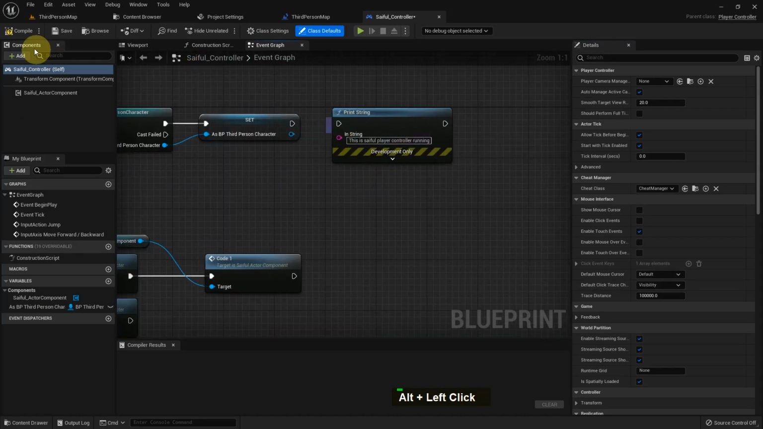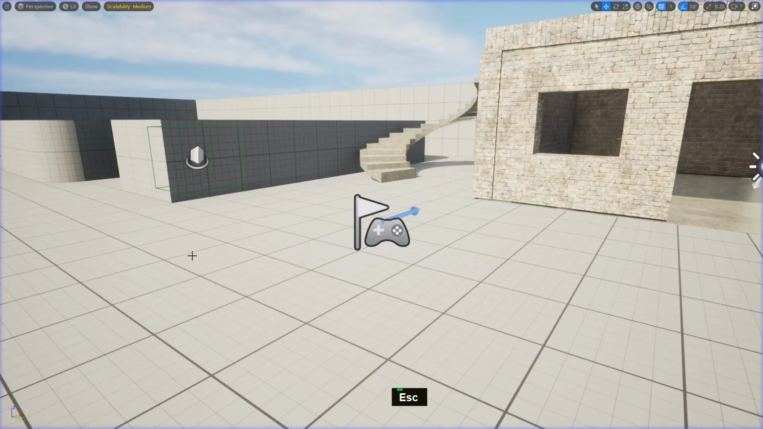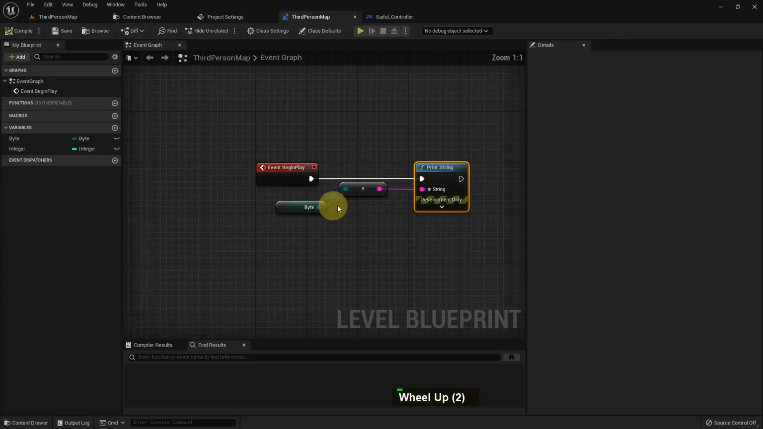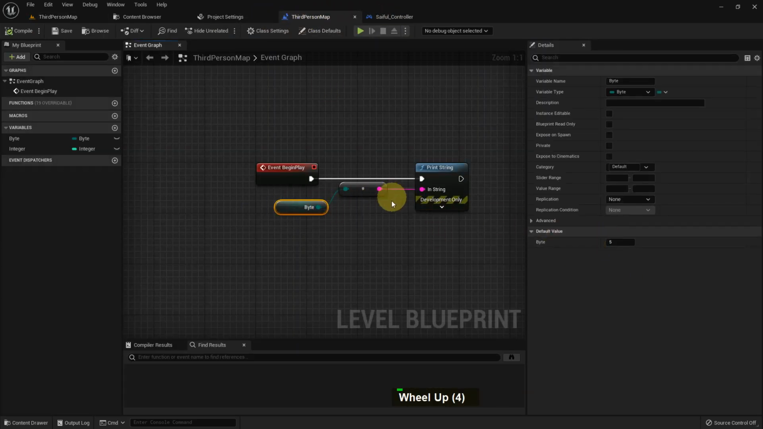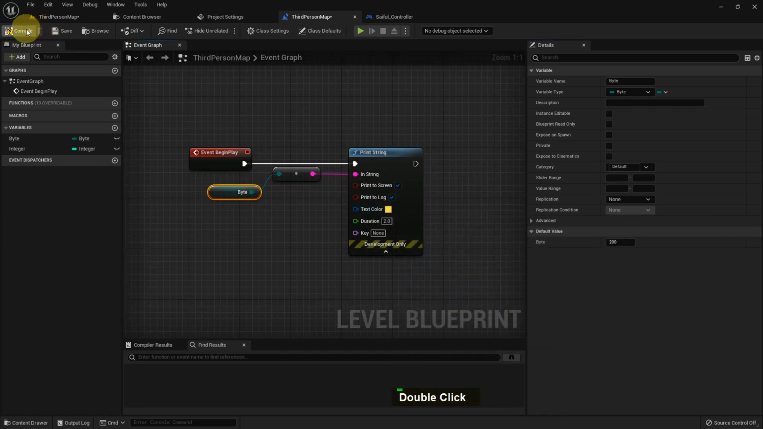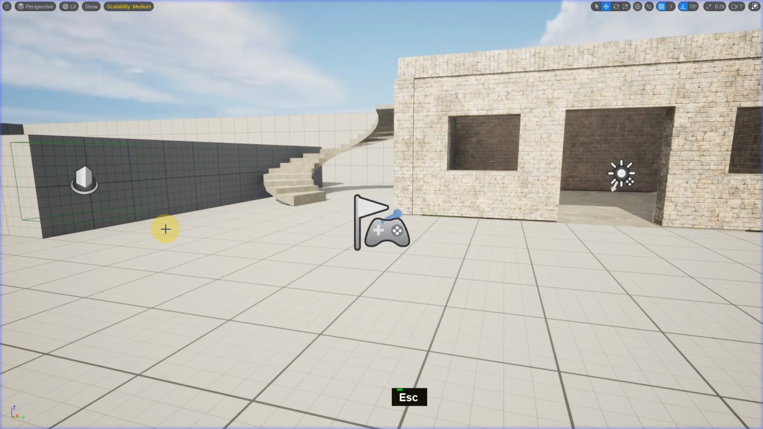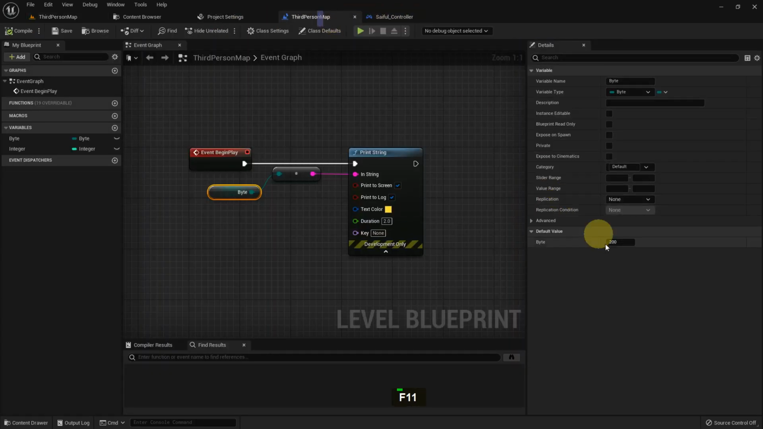So just disable it. Now if you play, there is no extra print string, so it will only show 5, but we can increase the value like 200 and it will show 200. We can change the color. I make it yellow, compile and save. F11 and alt P. Now there is only the value 200 in yellow color, but we cannot make it 300 because 255 is the max number and we cannot give any minus number.